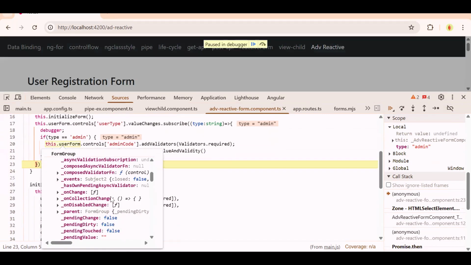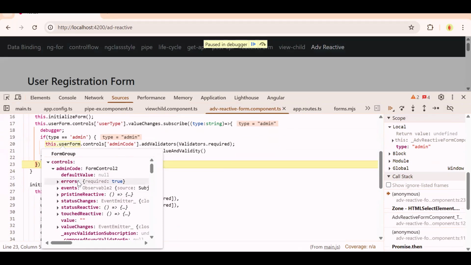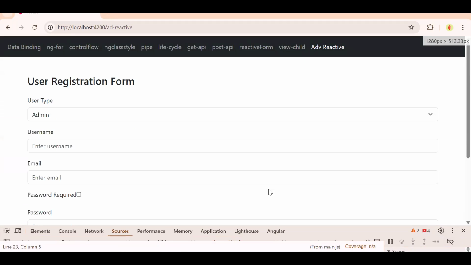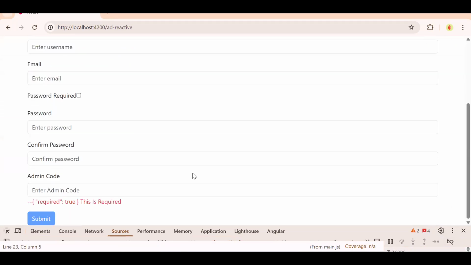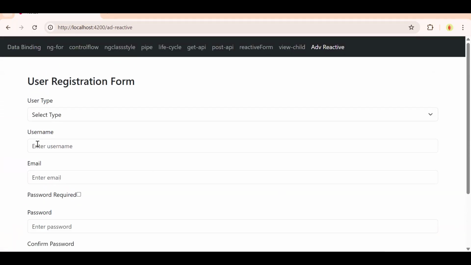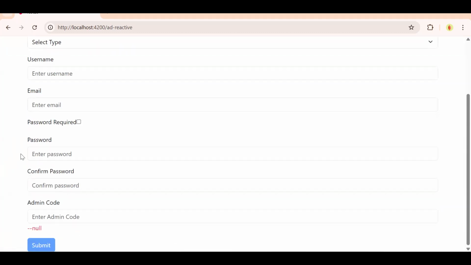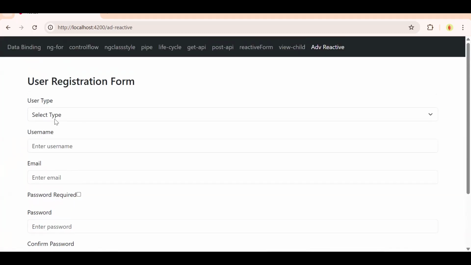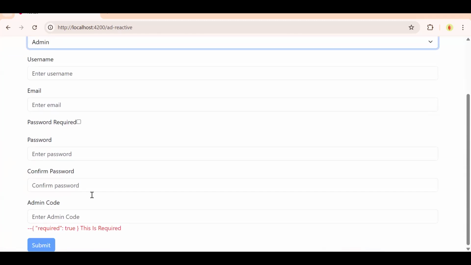Here it is showing, see, error required true. Okay, now it is coming. Let's try one more time. So by default, it is null. If I change, it is shown. Okay, I don't know, some save issue might be there.